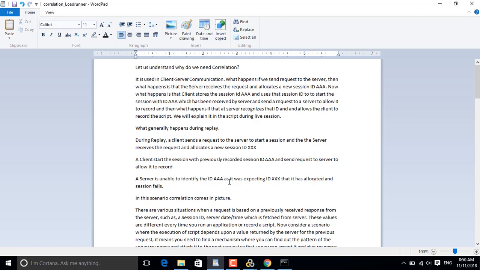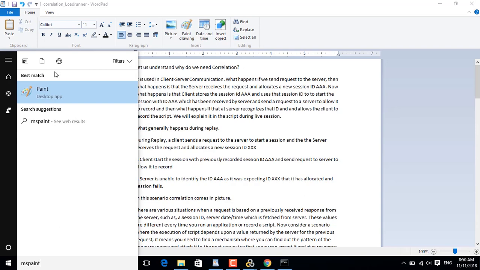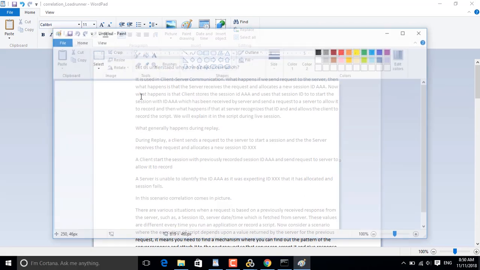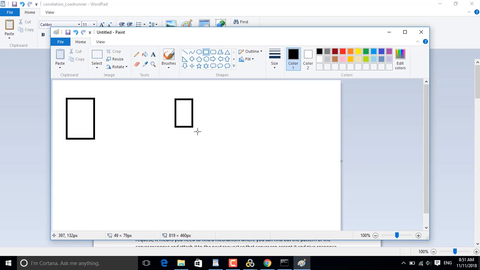Let us understand it more clearly. I am opening Paint. It will make it clearer to explain. Now suppose I have a server. This is the client, this is the server. Now the client sends a request to the server. This is the request. This is the client machine, this is the server machine. The client is sending a request to the server.